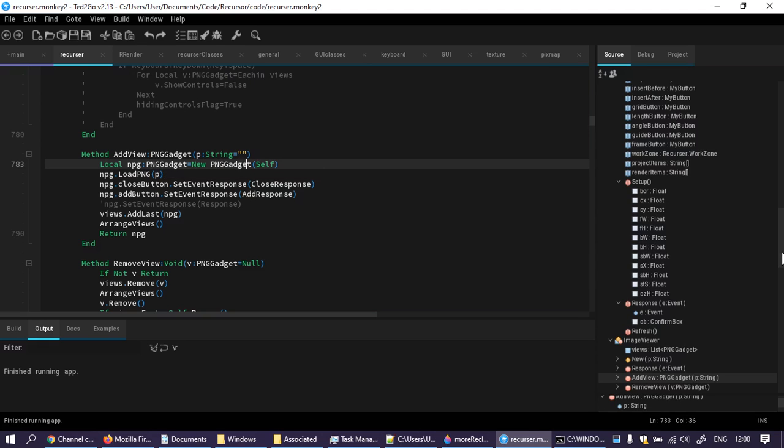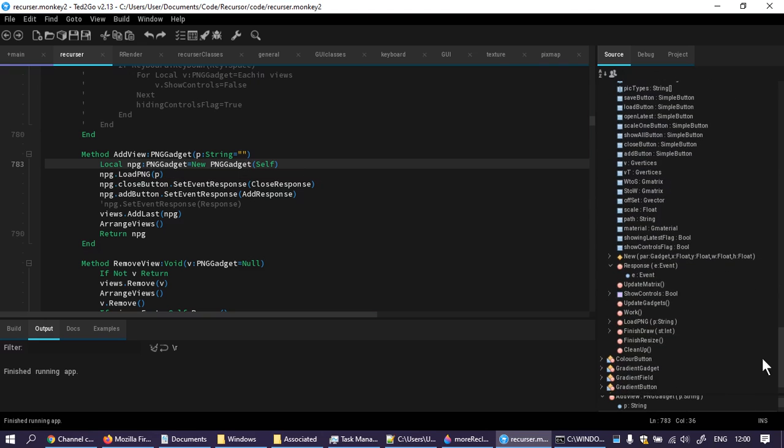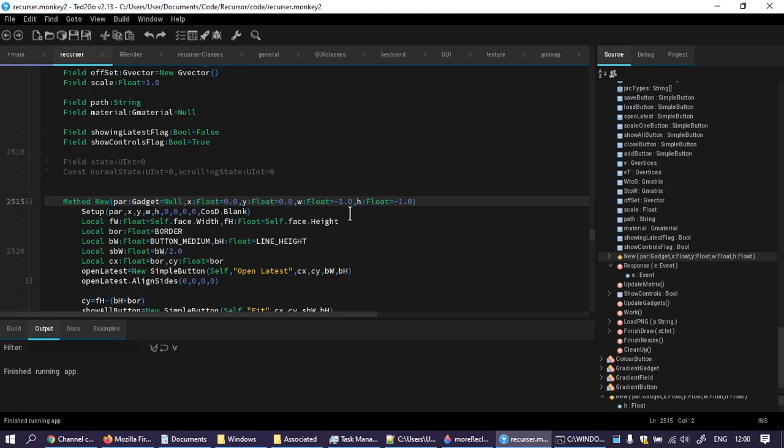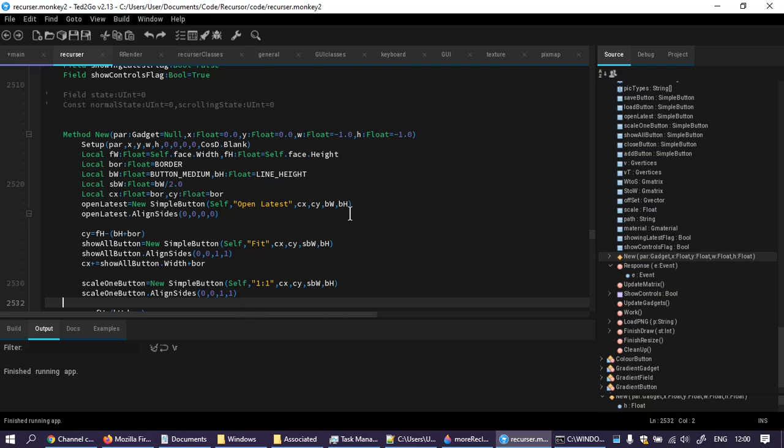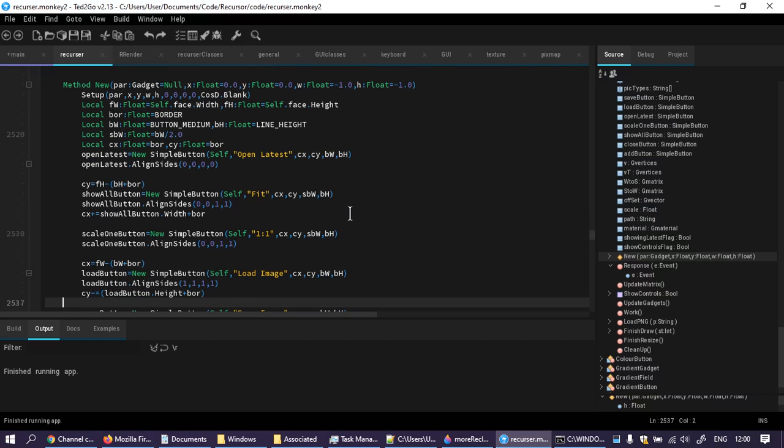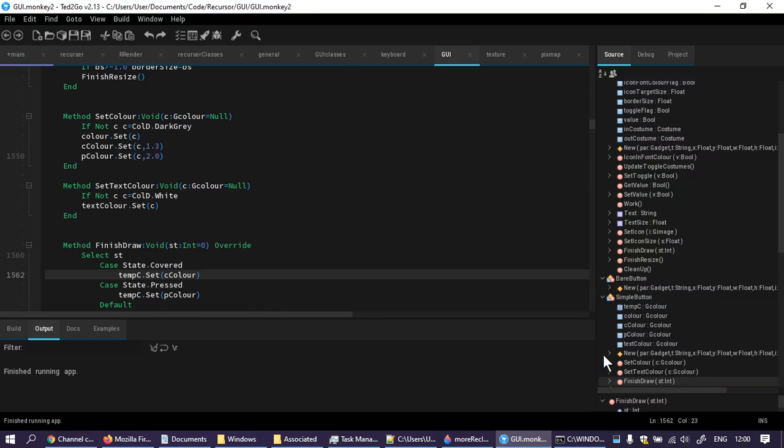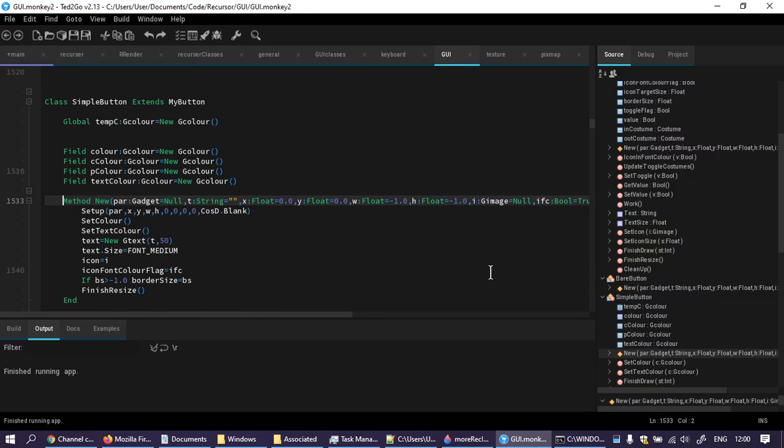So what happens when new pung gadget is really called? I think, well, setup is called. New simple button is called. What happens inside new simple button? Am I actually setting up? Set up this. Set color, set text color, text.